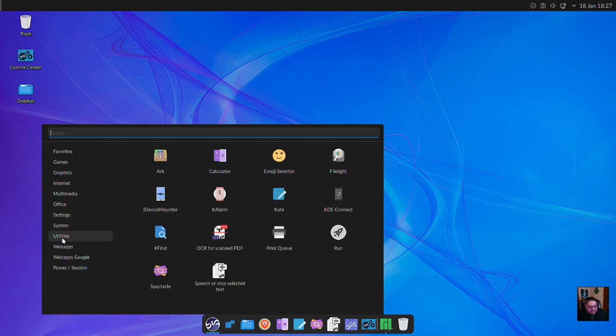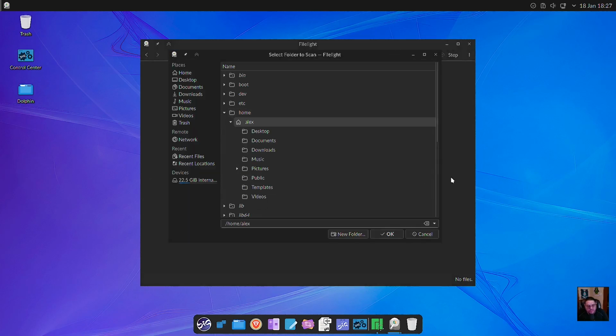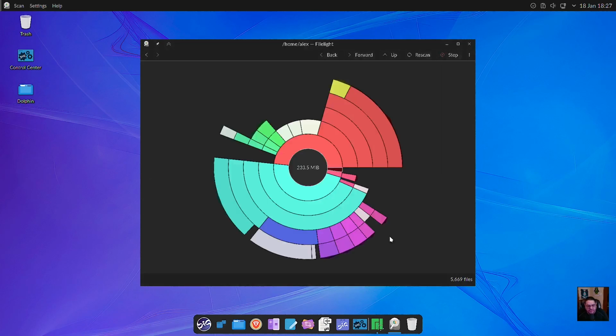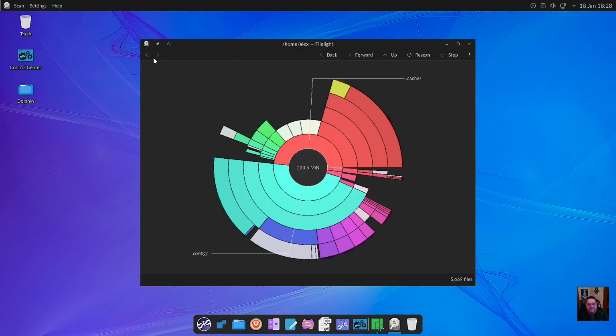And then for utilities, they have Ark, Calculator, Filelight, which is really nice. Well, let's just open it up and take a look at it. It's where you can scan your folders, and it shows you exactly the percentages of where things are on your disks. So I mean, it's pretty nice, and this is your home folder. So it's a nice graphical view of how much disk space you've used up.